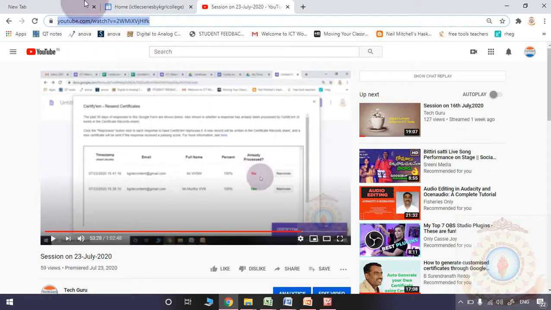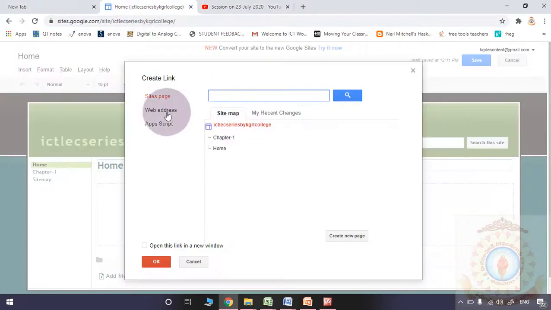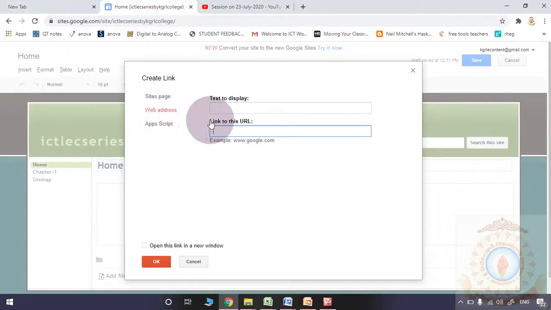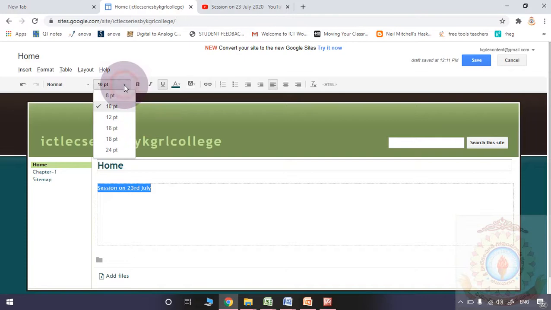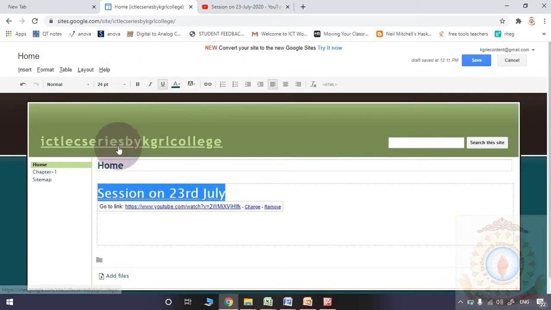I am copying the URL. Please observe, I am copying the URL. I am using the web address. I am pasting the URL in this place. Here, for the text to display, I am typing session on 23rd July. I am clicking OK. Then please observe here, I am increasing the font size for your convenience.